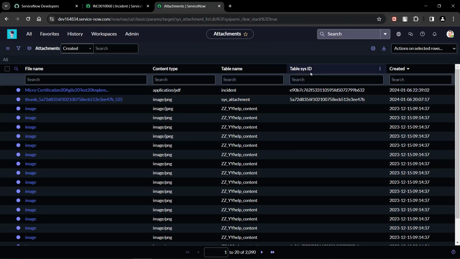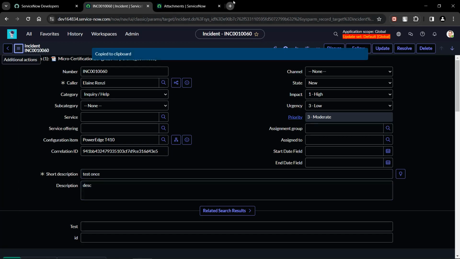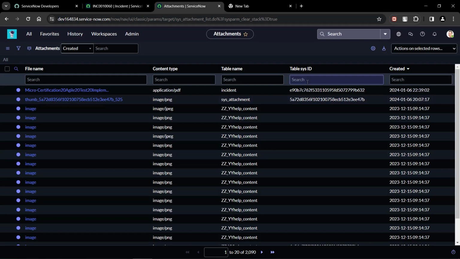And then there is table sysID. Table sysID is nothing but the record sysID. For example, if I copy this incident 160 sysID, I'll open a new tab and paste it here. You can see it is E9047C, right? This sysID is nothing but the record sysID of the incident.